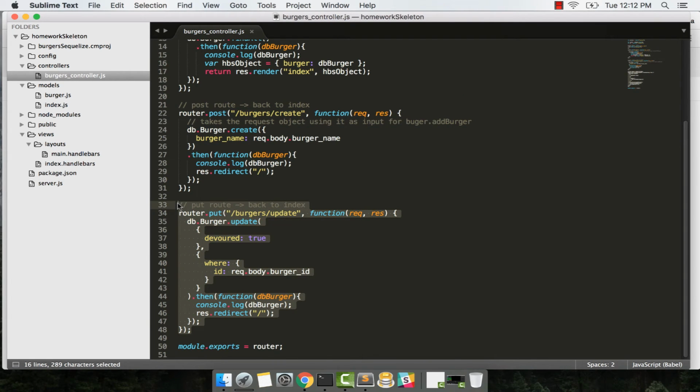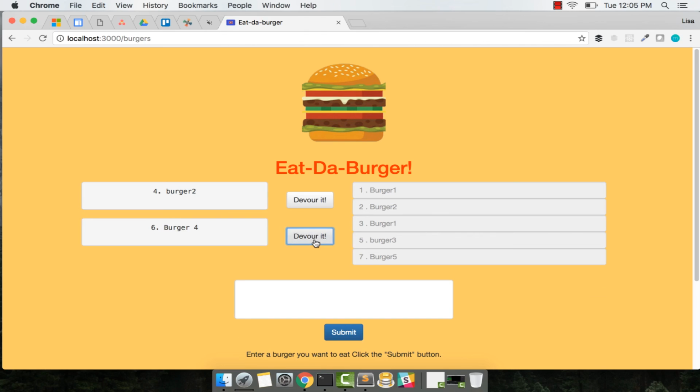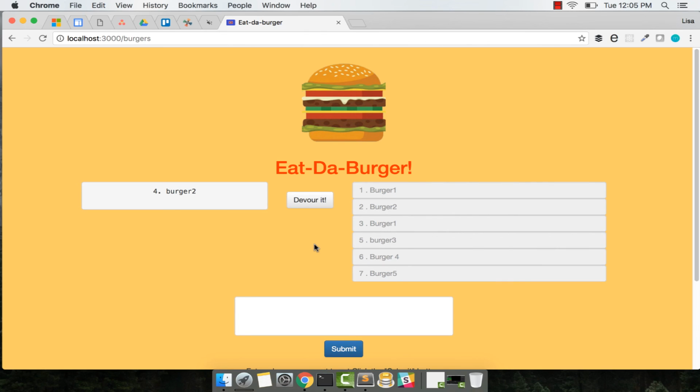Let's talk about what we did here. We have our put function where we're updating our burgers, and we use db.burger.update from Sequelize, and we're just updating devoured to true. But we only want to update the ones where the ID matches the ID that's coming back from the request from the user. Then once we're done, we redirect them to the root again so that it can display all of the burgers. All right, let's see if this is working. And it is. We can devour all of our burgers now. We did it, guys. We sequelized our burger app.